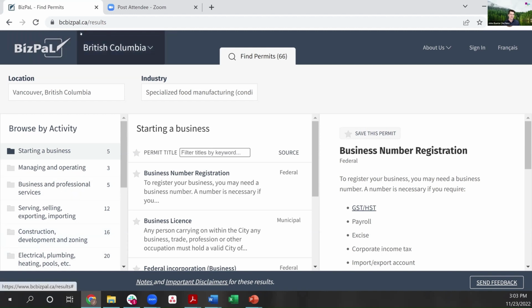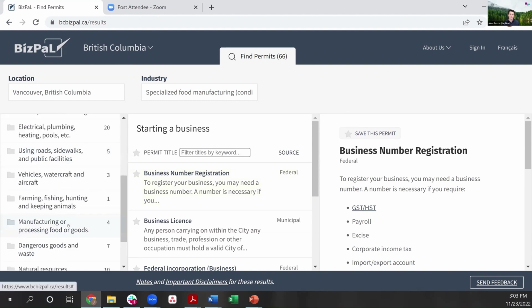So bcbizpal.ca. If you search BizPal, BC BizPal, you'll be able to find that. We're not going to go through it much further because there is a lot here, but I encourage you to go there for your industry and start reading up. It's nice to be able to go to one place to find all of these regulations that might apply to you.